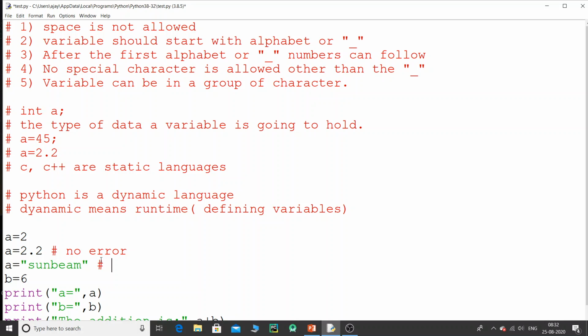So depending on what kind of data you're assigning to a variable, Python is going to take that variable as that particular data type. If you assign a is equal to 2, it is going to consider a as an integer. If you give the value 2.2, it is going to take this as a floating variable. If you give a string, it is going to take that as a string variable. And this is happening dynamically. When the program is actually running, these changes are taking place, and so Python is a dynamic language.